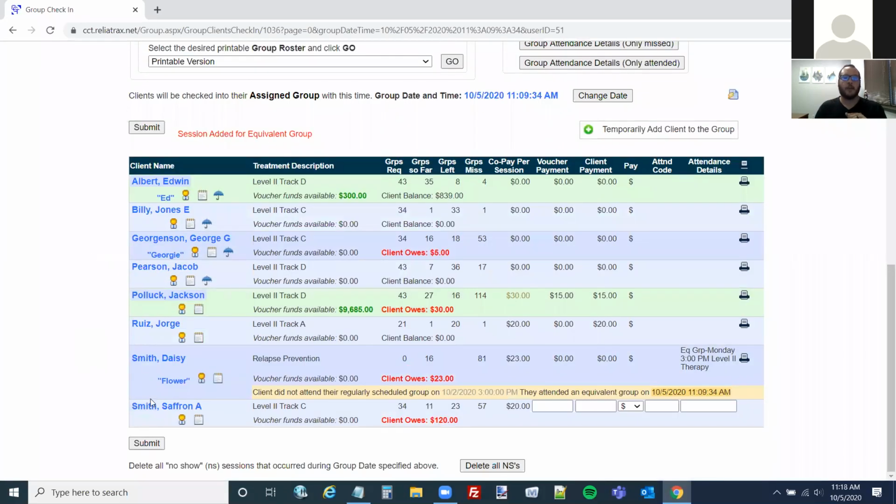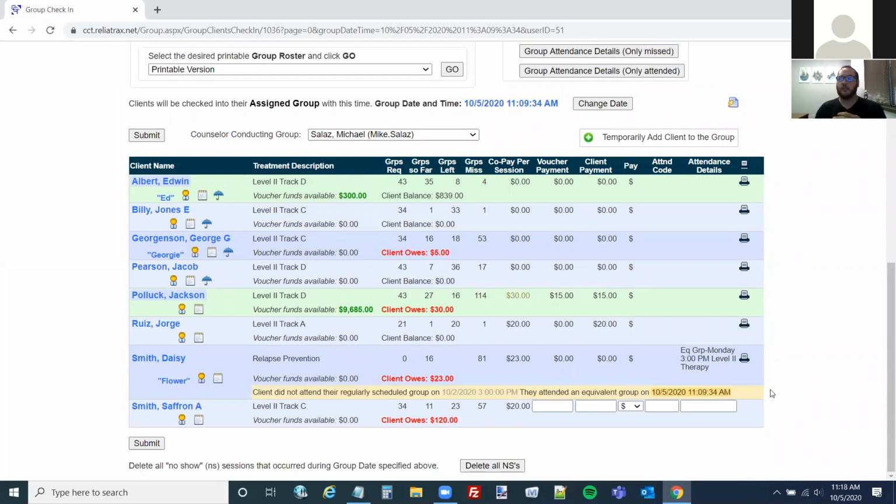So it adds her to the roster for today only. It puts this little disclaimer on there saying she didn't attend last Friday, she attended today to make up for it. So that's a makeup group, that feature has been around for a long time.